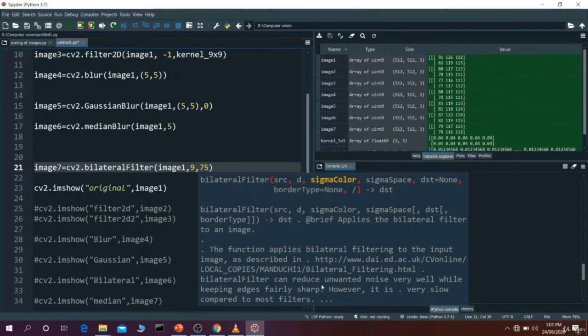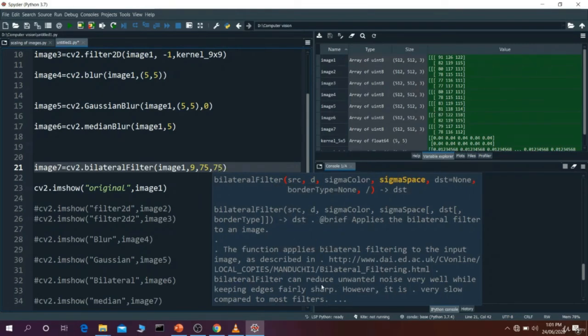And the same thing, I've given sigma space also 75. That means for how much farther pixels, like one pixel is at some coordinate and another pixel is at some other coordinate, so there's a distance between them. How much farther a pixel we are going to pick for mixing them up to remove the noise of that image. That also I've given 75.